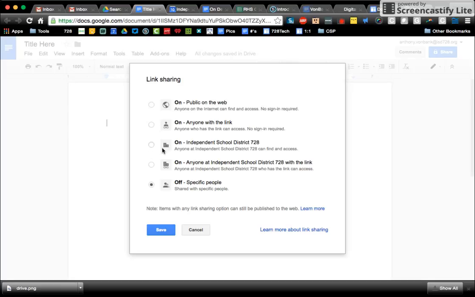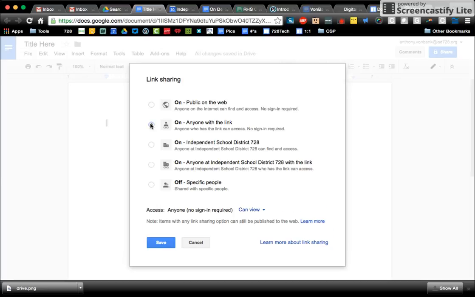So if it's going to be any other teacher but nobody else, you can use this one, Independent School 728. That should work with all students as well. But if it's going to be parents, or it's going to be publicly listed, something that you might find on a flyer or out on a website that goes out to the general public, you want to set it up here at anyone with the link. This is the one I usually use, just because then I don't have to wonder whether or not they're going to be a student or a faculty member. I know that they are just going to need the link.